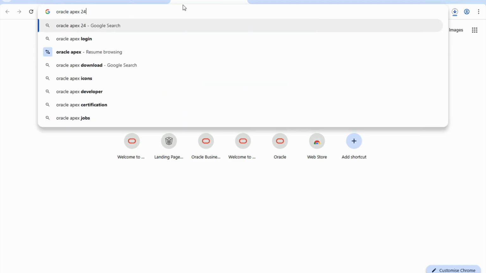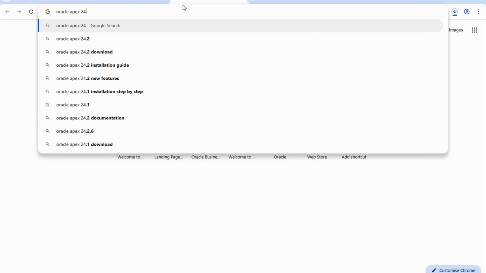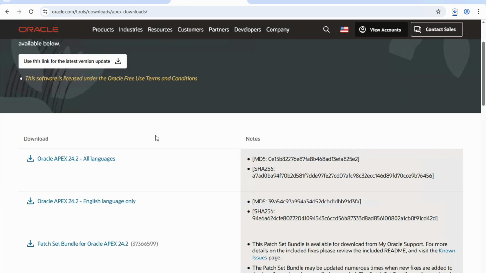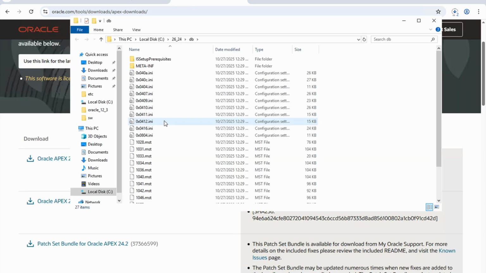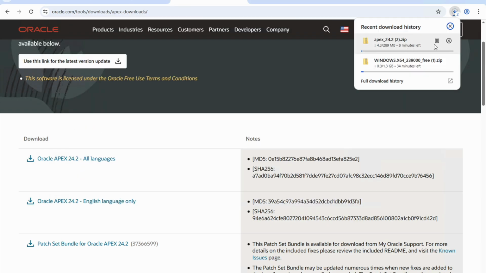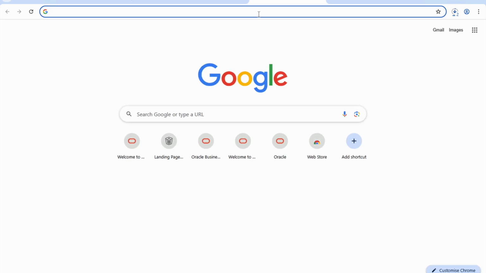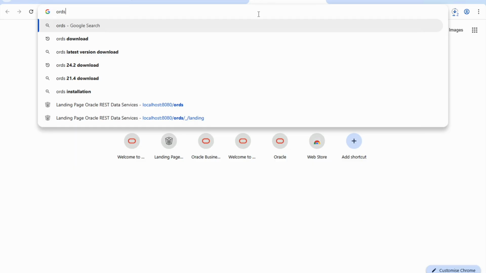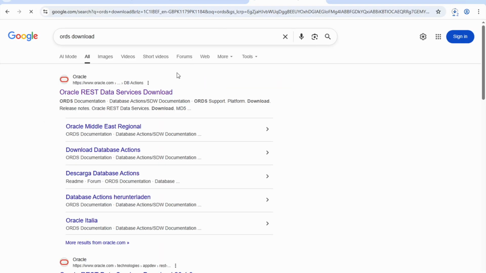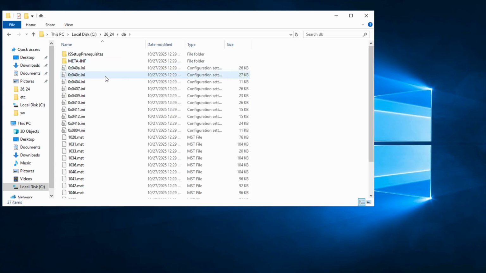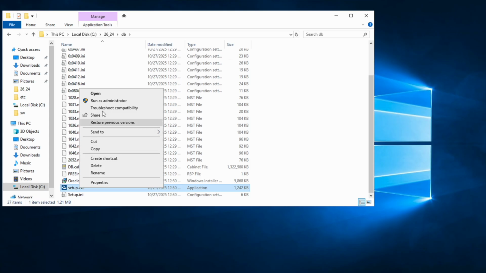Next we need to download Oracle Apex 24, which is the latest release till date. After download we also extract it in a folder, and lastly we have to download Oracle ORDS, REST Data Services, and we will extract it in a folder.